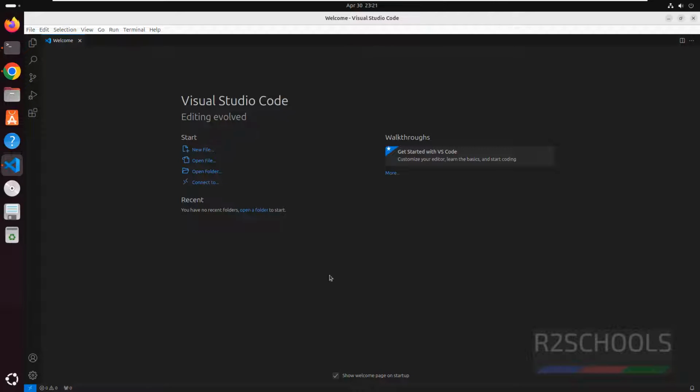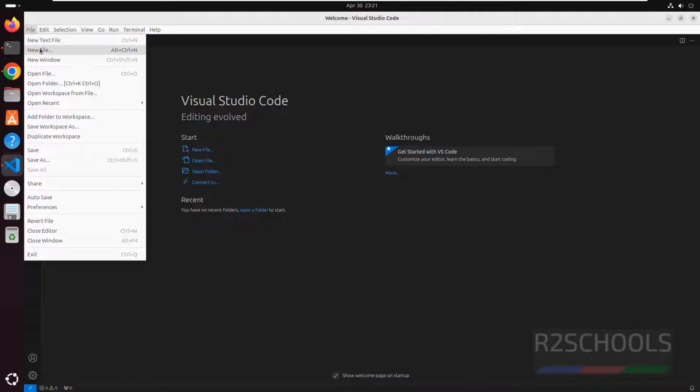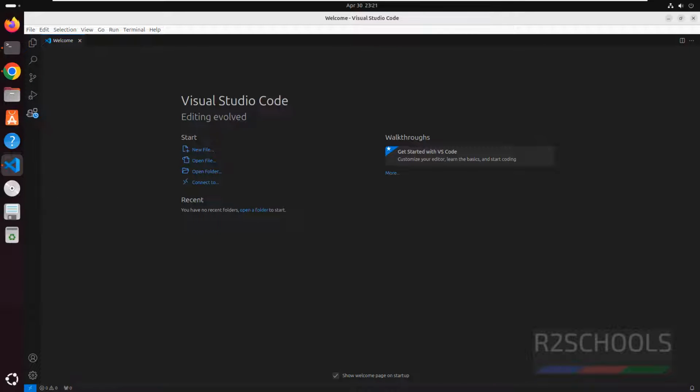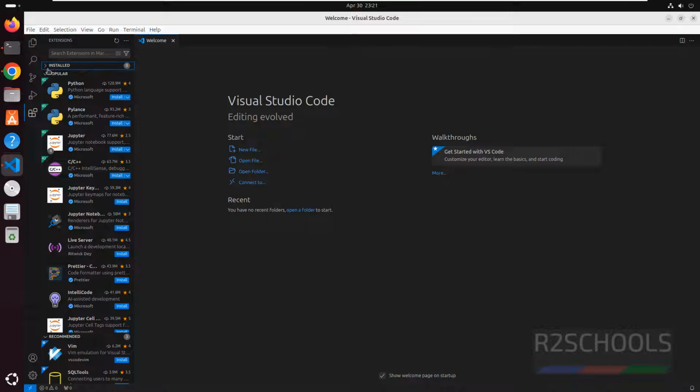Okay, see, this is the Visual Studio Code. If you want to create a folder, select this new text file or new window or open file. We have different options. Suppose you want to add extensions for Python or Java or anything, you have to click on this extensions. See, you don't have any installed extensions.